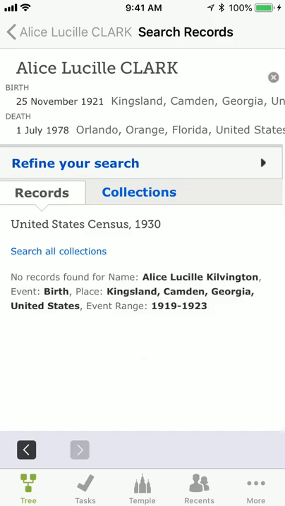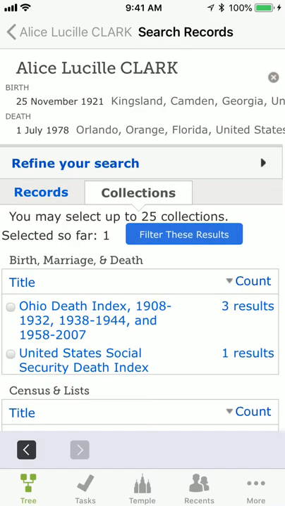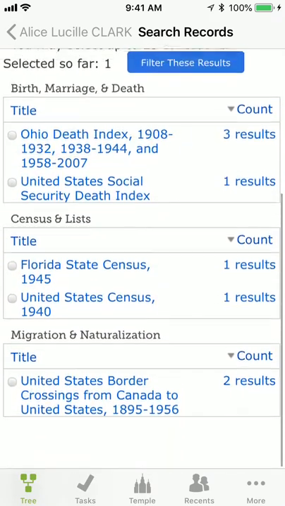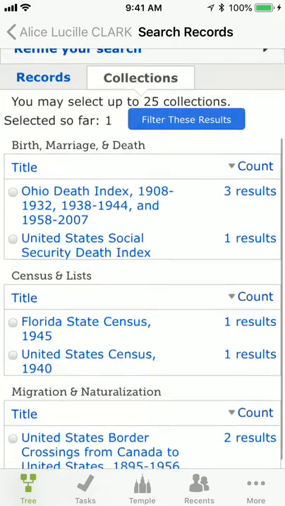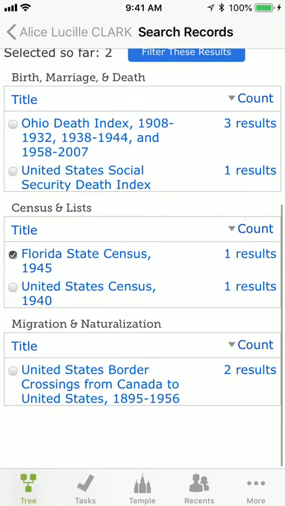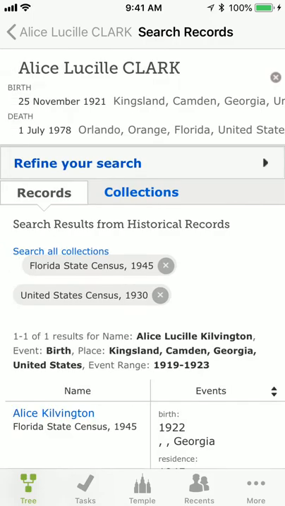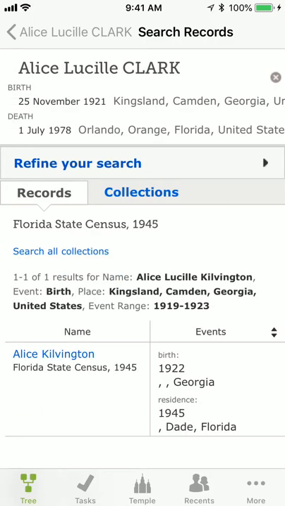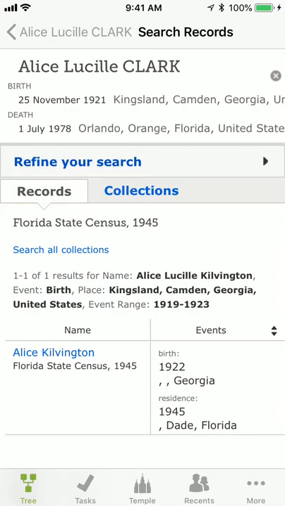Okay, and oh, we're still on the 1930. I want to take that off. And I want to look for, let's look at this Florida State Census 1945 and see what we can find there. Well, let's just try that first. Oh, and we'll take the 1930 census off. So there's 1945. It's showing her in a Florida State Census in 1945.